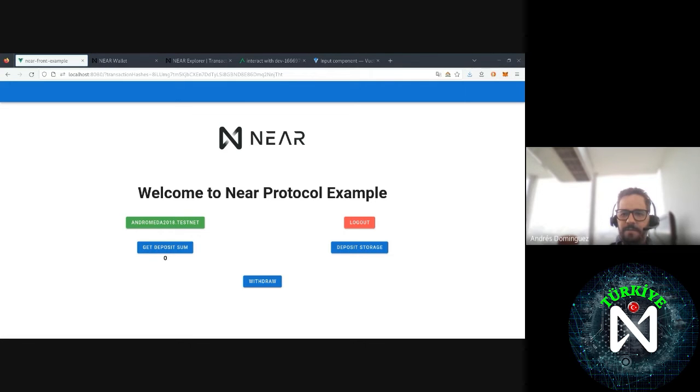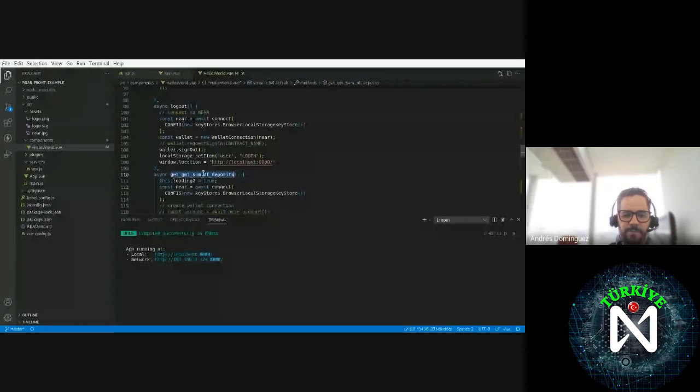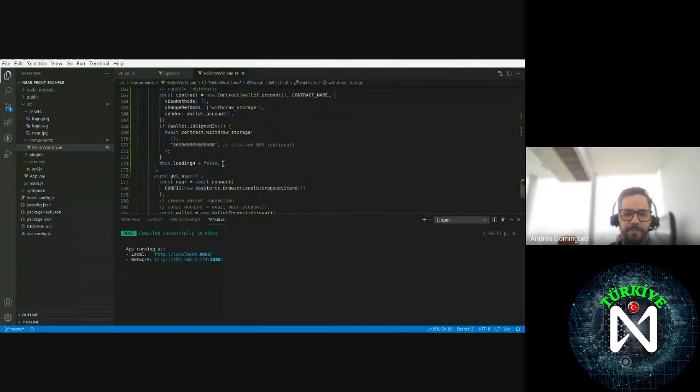How do we do that? We just call the function. We just call the function get sum of deposit. Inside the function withdraw, at the end of the line, we call this. And we don't need to reload the page. Let's see the result.